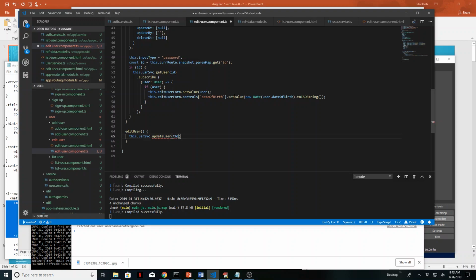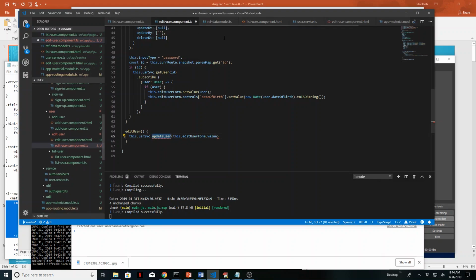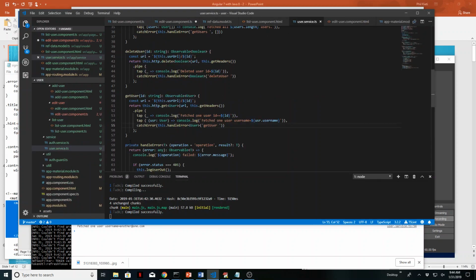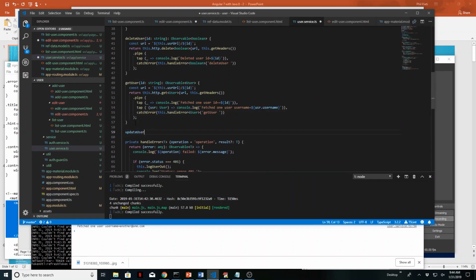Okay, and then we're going to pass it this.editUserForm.value. So on the front end, in the HTML, we're passing it the form, basically the form fields. We need to create this method in our service. So we go back to our user service and we're going to do this. And let's implement that method.